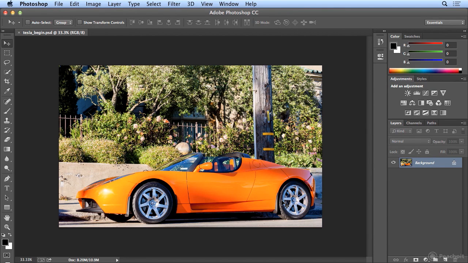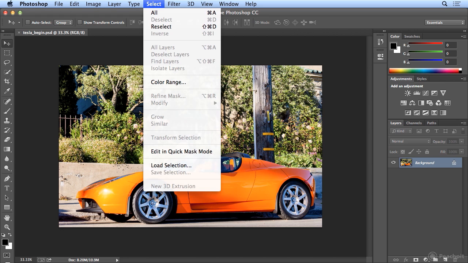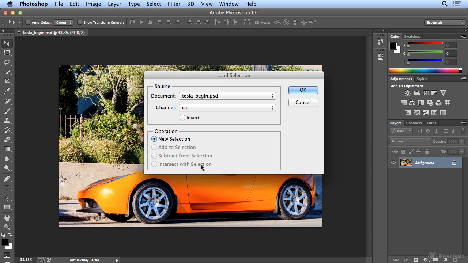Completely changing the color of an object is something that I think everyone will want to do at one point or another. We're going to do that, but using layers so that they're non-destructive edits. I've saved a selection for you under Select, Load Selection. But I purposely left some holes in it to show you how to refine a mask. When you see Load Selection, there's one channel called Car, and click OK.